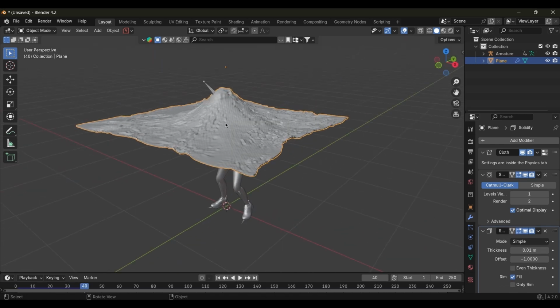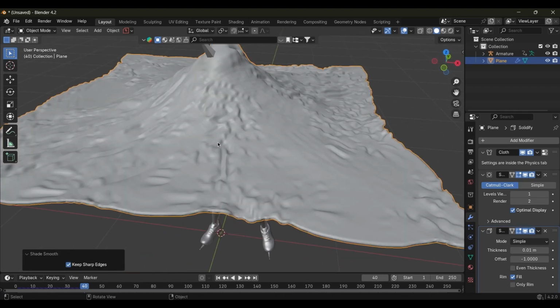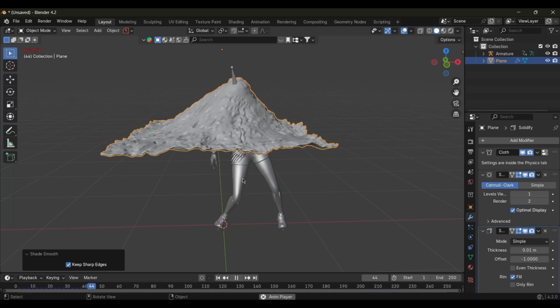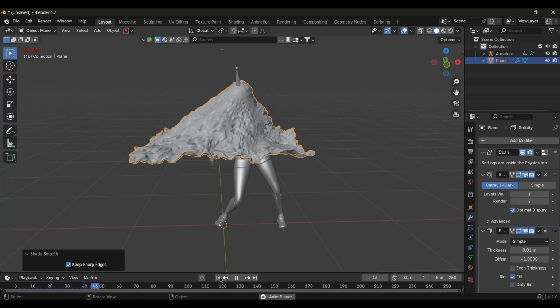Notice it looks a bit jagged? No worries. Right-click and select Shade Smooth. Voila! Silky smooth cloth at your service. Loving how it looks? Awesome.